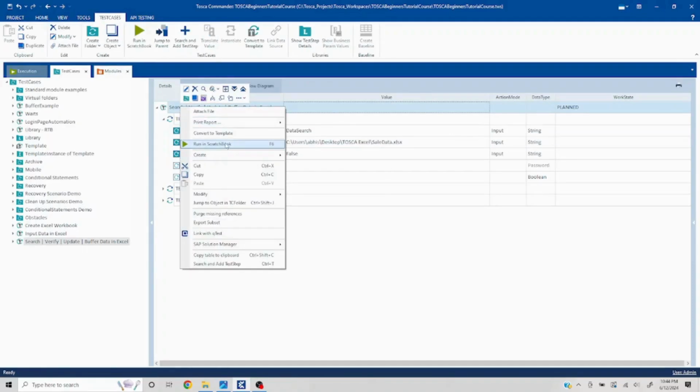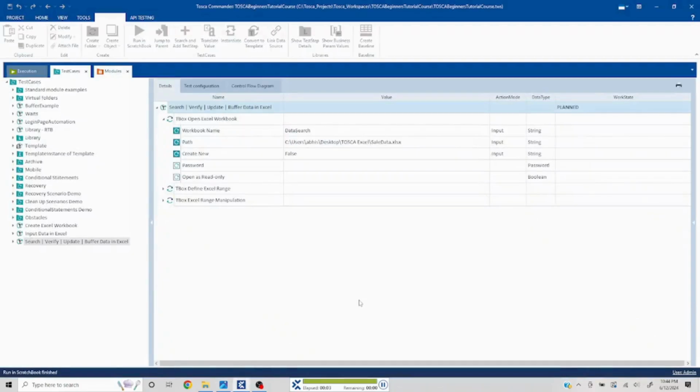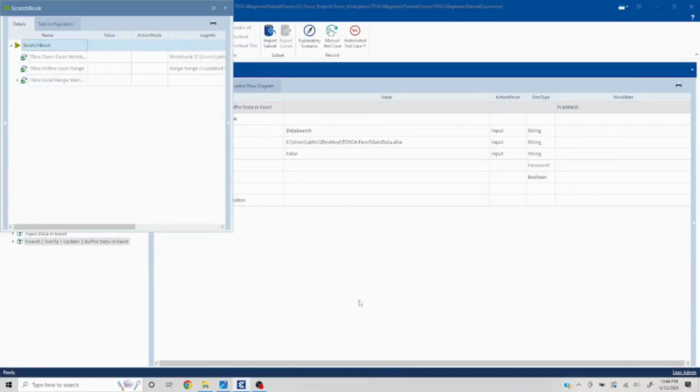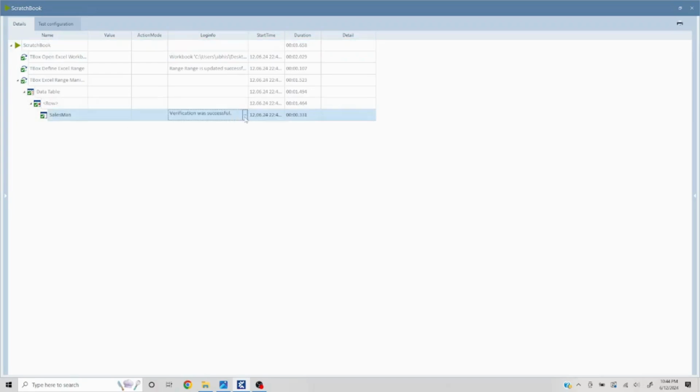Let's rerun this. So it will form a connection with the workbook, and then it will go to the worksheet, and then it is going to search with that particular constraint and is going to verify if the salesman name is same. Okay, so this is successfully done. Let's take a look at the result. So if you go in this, see, our verification was successful. So we were looking for the salesman name as Alexander and we found it as Alexander.